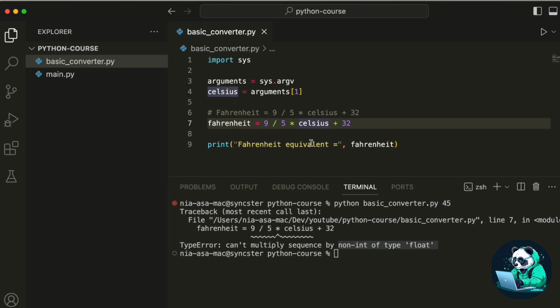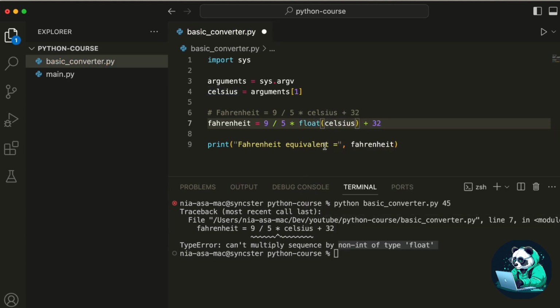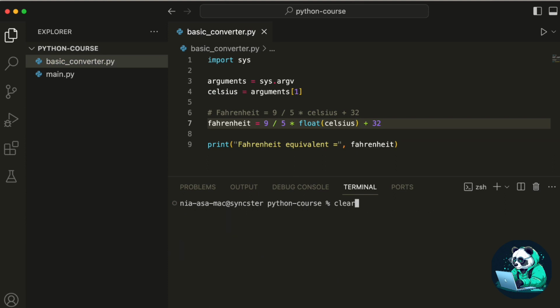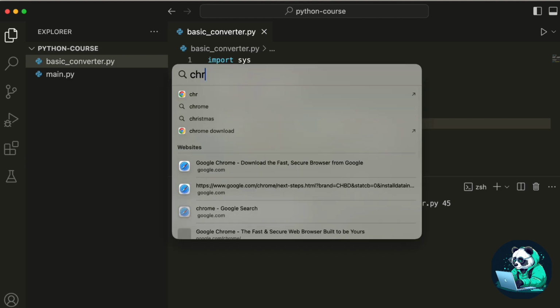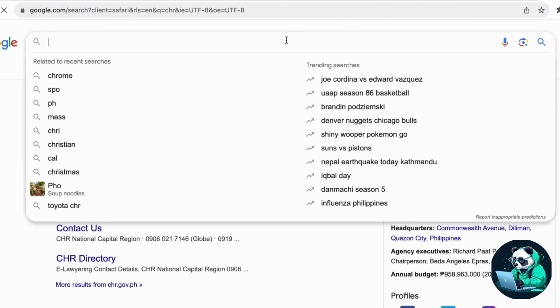So before we use it for multiplication or any mathematical operation, we need to convert it to a number. In this case, we'll just convert it to float. More on this later. I'll just use float because the user might put in decimal values on the input. So let's run this again. And there you go. We now have a working program called converter. It just converts Celsius to Fahrenheit for now, but it's alright.